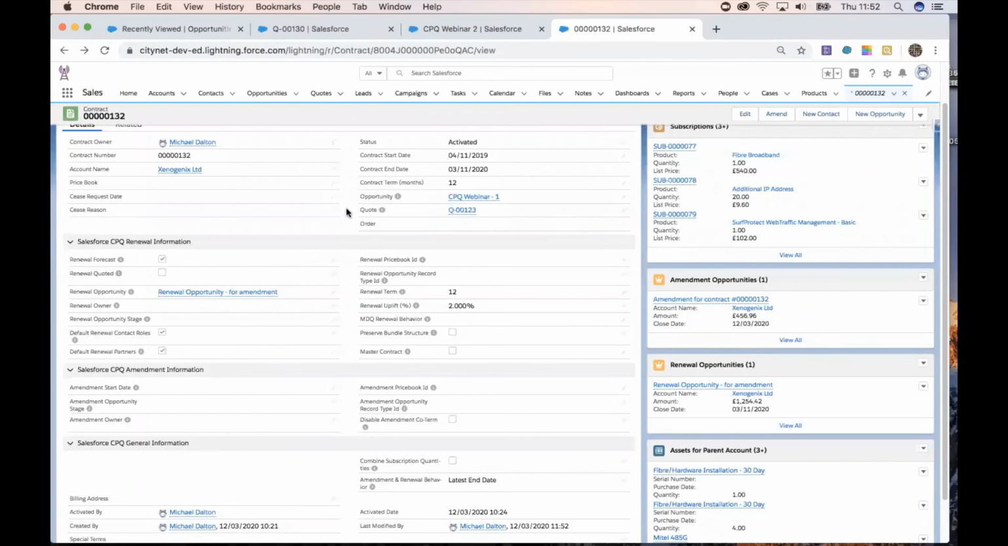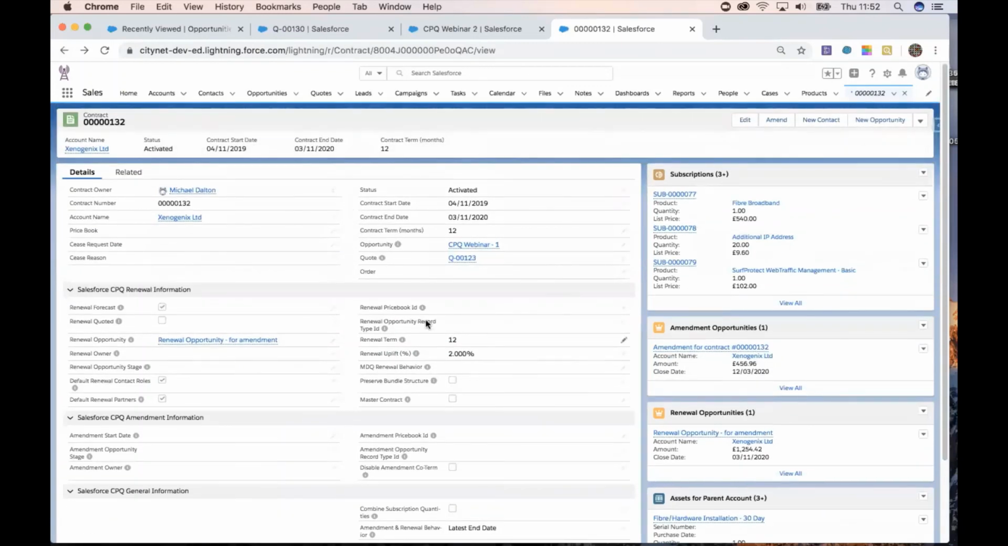So again, we're just adding on to the contract in this method, rather than creating a brand new opportunity and not having things linked together. We're just actually editing the existing contract all the time in this scenario.